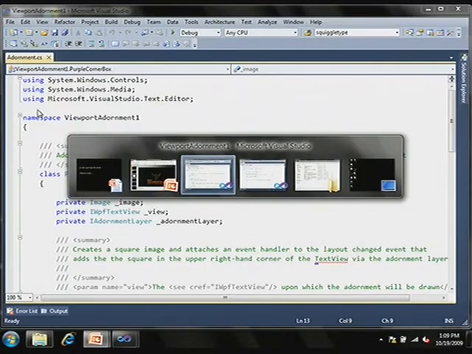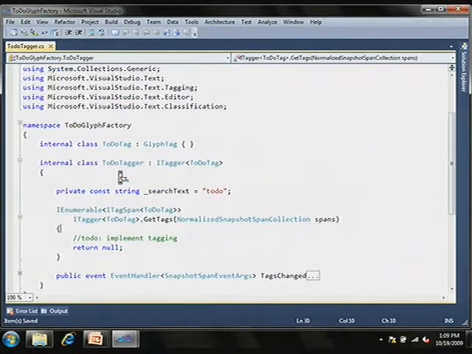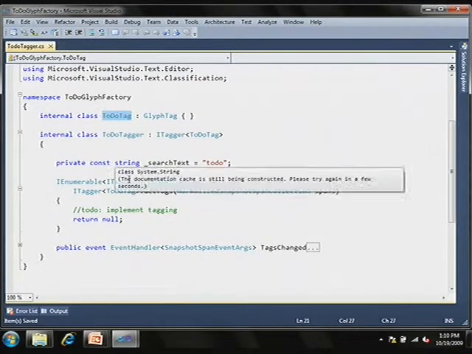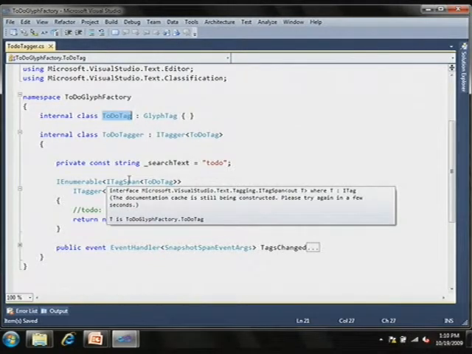Switch over to Visual Studio. So in tagging, there's a thing called a tagger, and this is what does all of the work for you. This is what goes through the text and labels it. And what we're going to do is go ahead and implement one of these for us. Now you can see up here at the top, I have a thing called a to-do tag. So this is our label. And you can see it implements something called a glyph tag, and we'll worry about why it does that later. But for all intents and purposes, you can think of this as basically just an empty interface that you have the ability to then add information to.